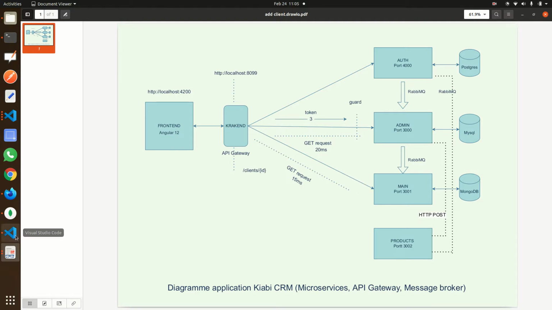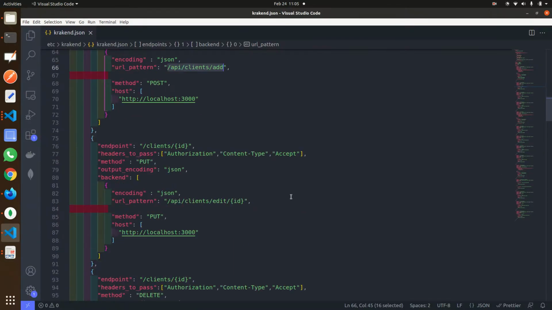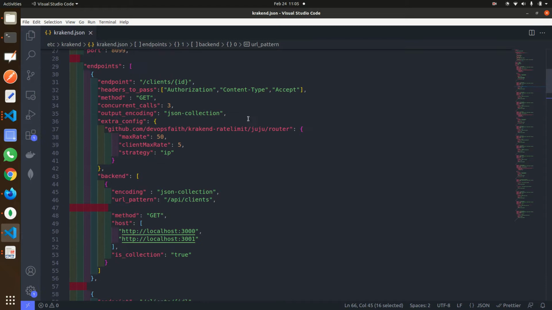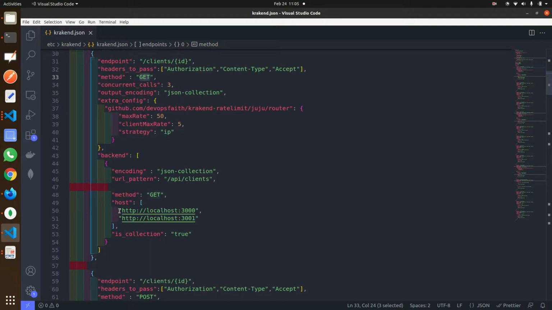I will show you first the Krakend, how it's done. As you can see here, this is our endpoint. This is our GET request. This is the concurrent calls. It will do 3 calls at the same time. One for HTTP localhost 3000, I think it's admin, and one for 3001 for the main, for the SQL, and for the MongoDB, and you will get the quickest response.